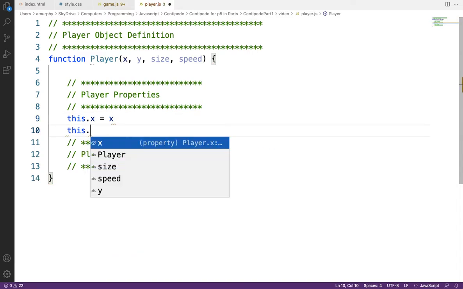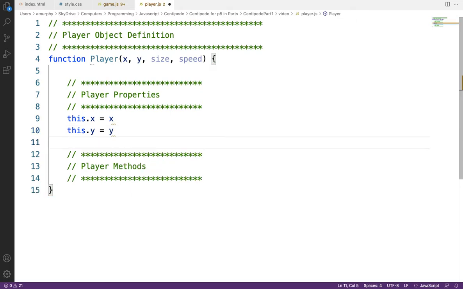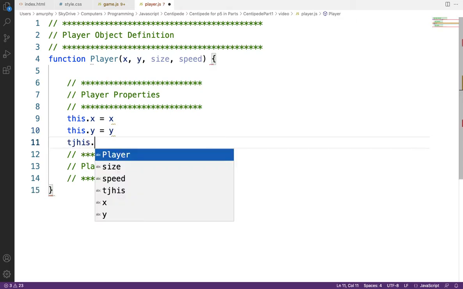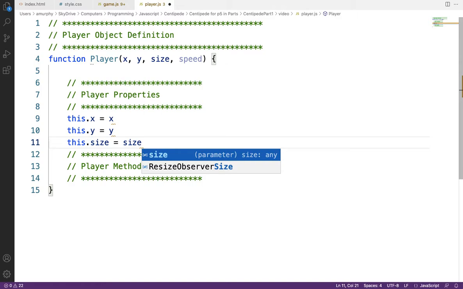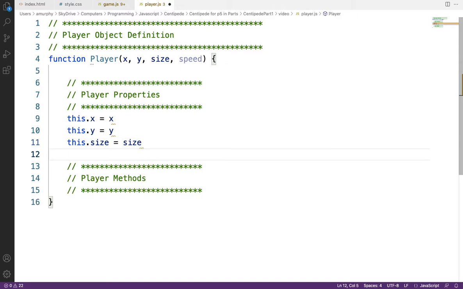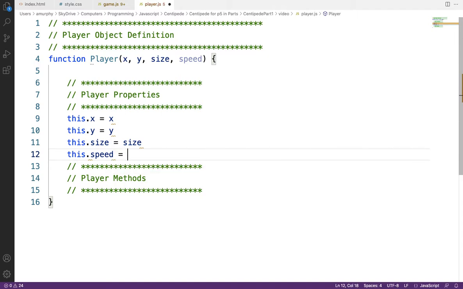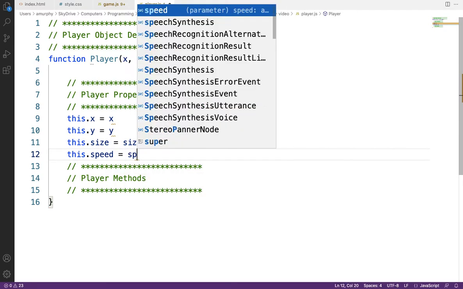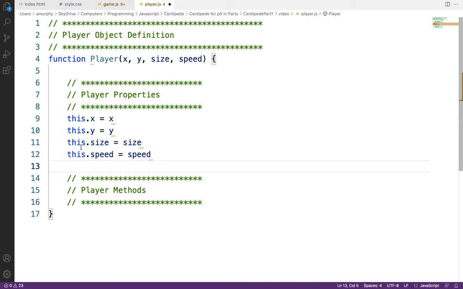This dot y is going to be y. This dot size, spell this correctly, is going to equal the size that they sent us. And this dot speed will be the speed. And we'll talk about these values in a minute here. But for now, just keep in mind that we're receiving these parameters.